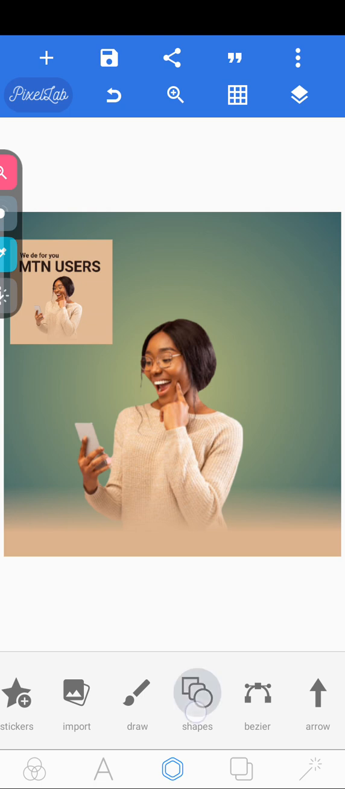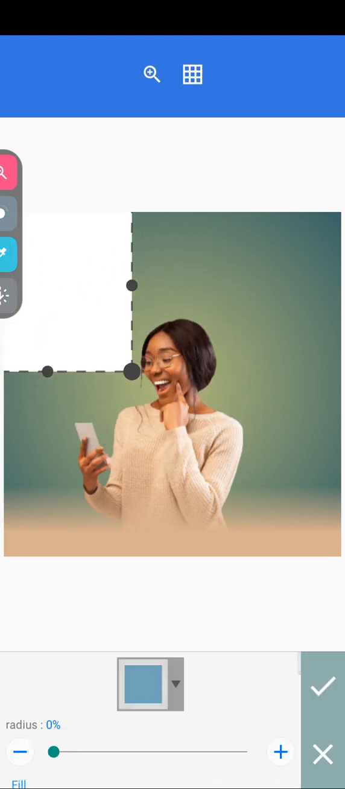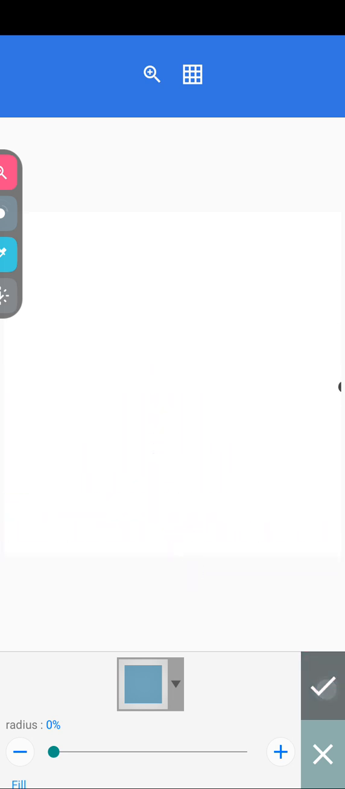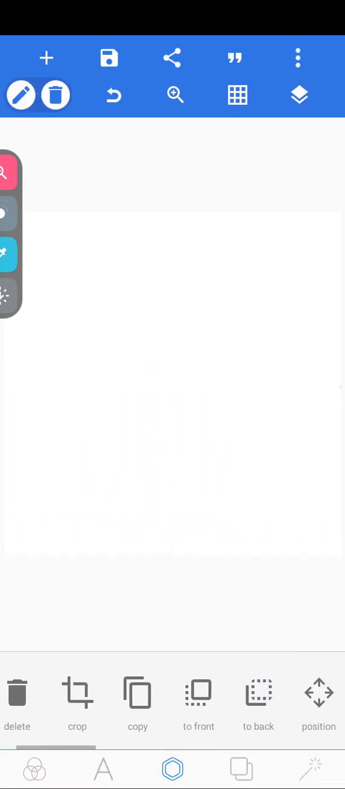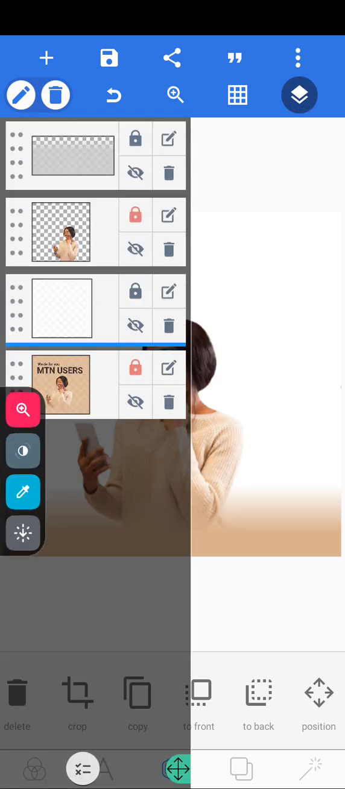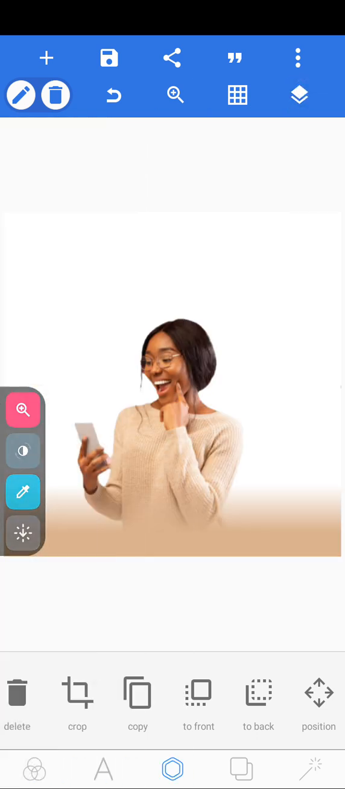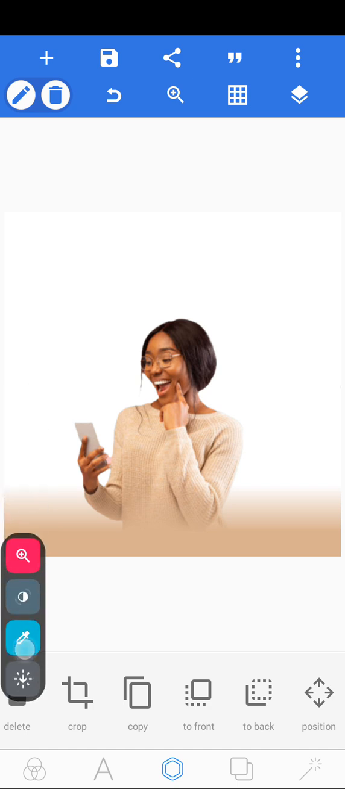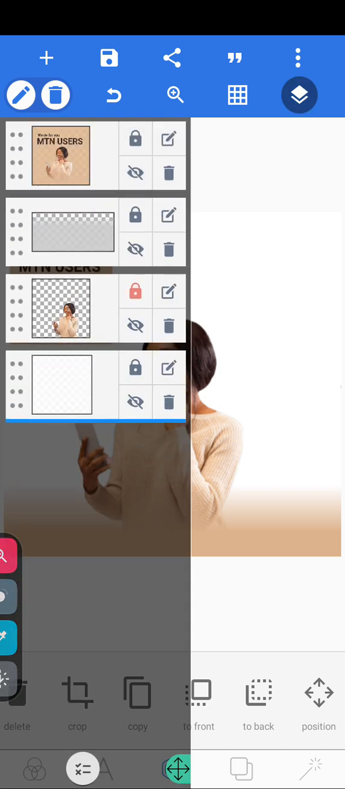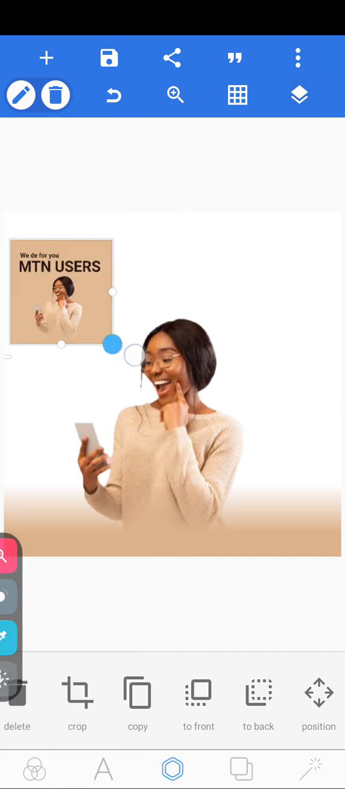So the next thing is I'm going to take in shapes, okay, and do an enlargement of this to cover the screen. Then I send it to the back, okay. I send it to the back. So I'm sending it to the back, right? Then this I can send to the front and unlock my template. So this is my template, right?